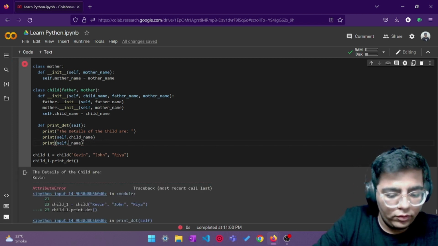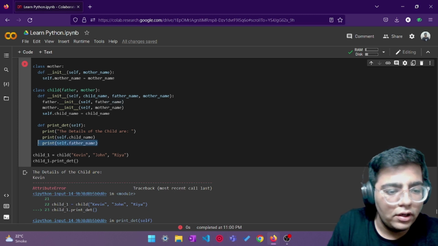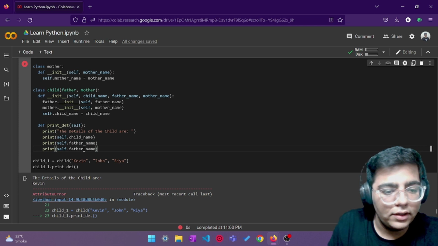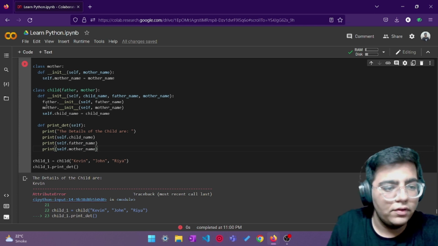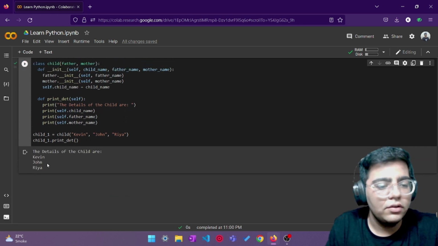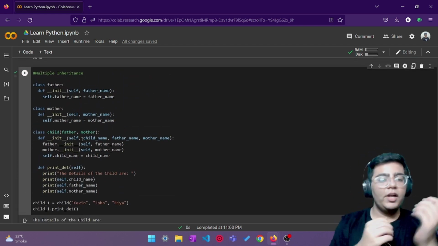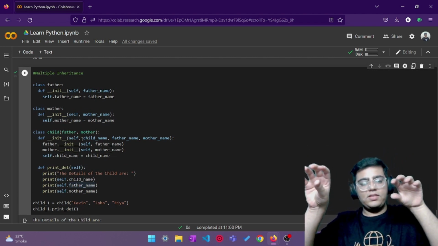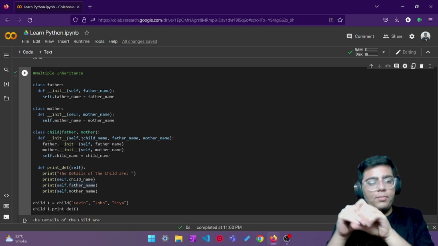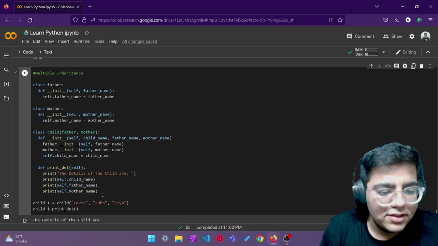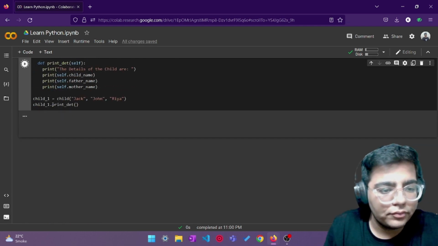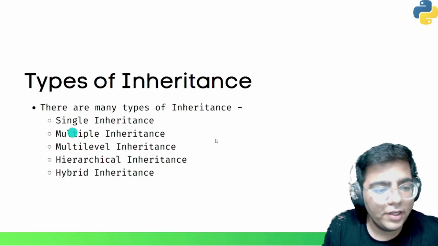Yeah, you have to make it father over here. Let's copy this and it's over here. Details of the child are Kevin, John, and Ria. So that's how multiple inheritance works. I was able to take this class, another class, and then combine them into one class. So father, mother, and child. Alright. Let's change this name or else this Jack. So we are done with multiple inheritance as well.